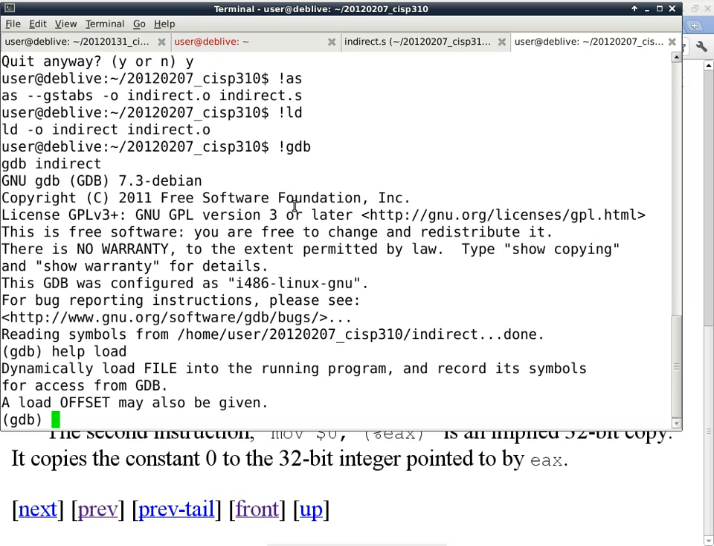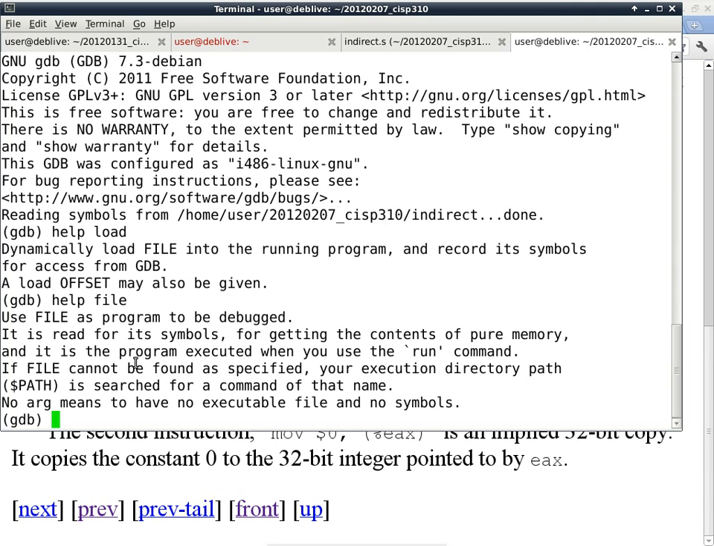So help load. Dynamically load file into the running program and record its symbol for access from GDB. That may or may not be what you want. File, I believe, actually. File? It's the word file. Use file as program to be debugged. All right, yep, very good. It's rare that I have someone in the class who actually knows GDB. Do you use it extensively? A lot? All right.